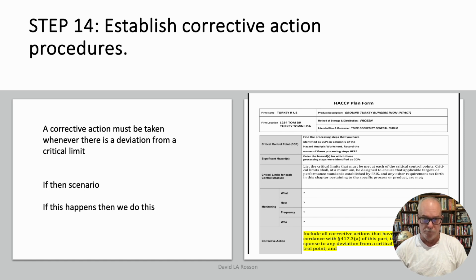So we're looking at a couple things. We're looking at the food. How can we fix that? We might have to throw it away. How can we fix the process and make sure it doesn't happen again? So corrective actions, we call those if-then scenarios. Step number 14, 18 steps to a HACCP plan. You're on your HACCP plan form now. You want to go ahead and prepare a corrective action in response to a potential deviation of your critical limit.